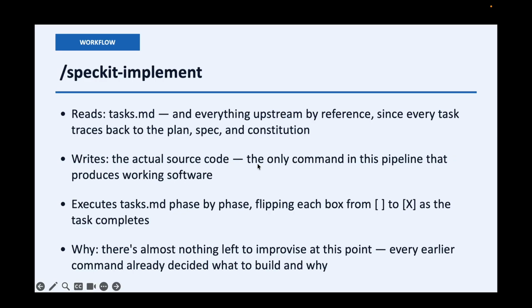The sixth and final command we have is speckit-implement. It reads the task markdown and everything else upstream by reference. We look at all the other markdowns like the plan, the spec, and constitution. And from here, we'll write out and produce the actual source code implementation. This is the only command in this pipeline that will produce that working software. Before, we had run the tasks.